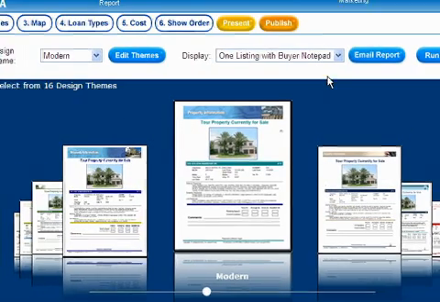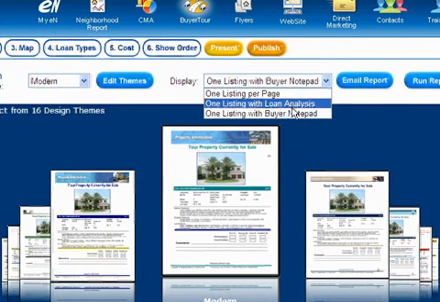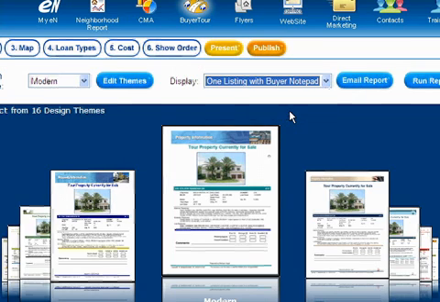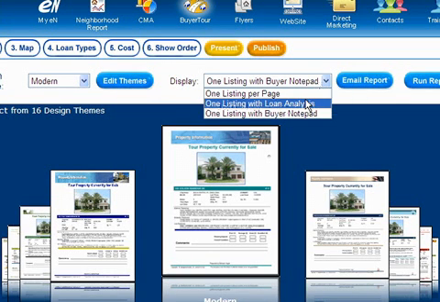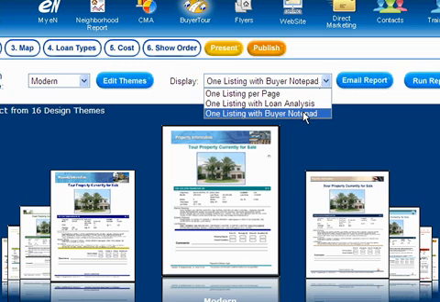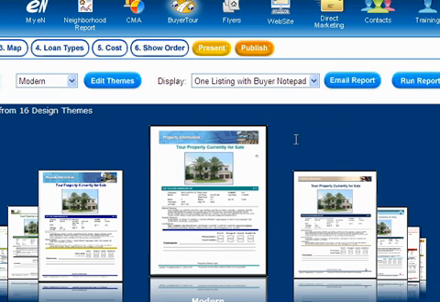Very helpful. Once you've chosen your report, and once you've chosen your design theme, the only other thing you have to decide is how many listings per page. I can do one by itself, or one listing with the loan analysis. Now here's something interesting. We also have the listing with the buyer notepad. Very helpful. As you go out and look at the properties, the buyer gets to write their own notes on the report that you give them.